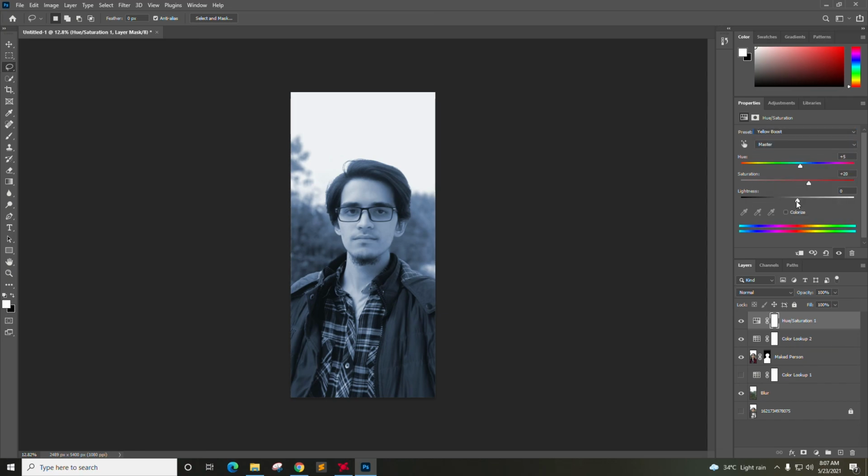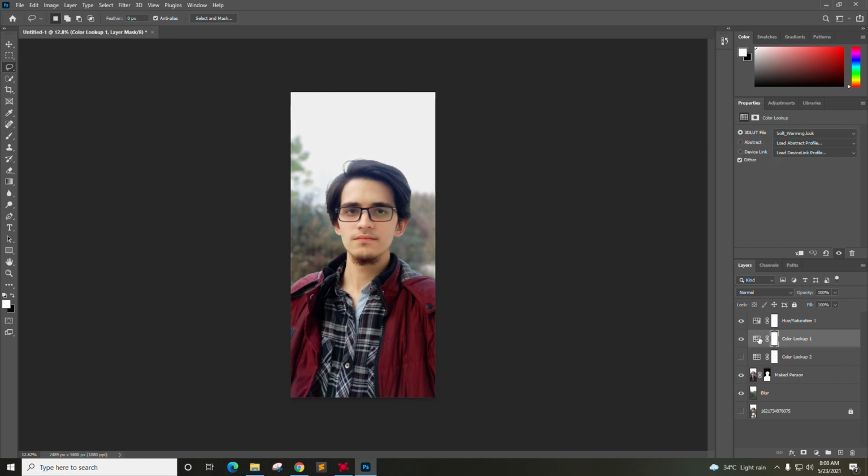I'm going to go for yellow boost, I guess. I'm going to remove this. This is what I have. As you can see, my jacket's quite bright over here. I'm going to go for this one, I guess. You can just play around with it. You can activate all of them. It's totally up to you how you want to do this.